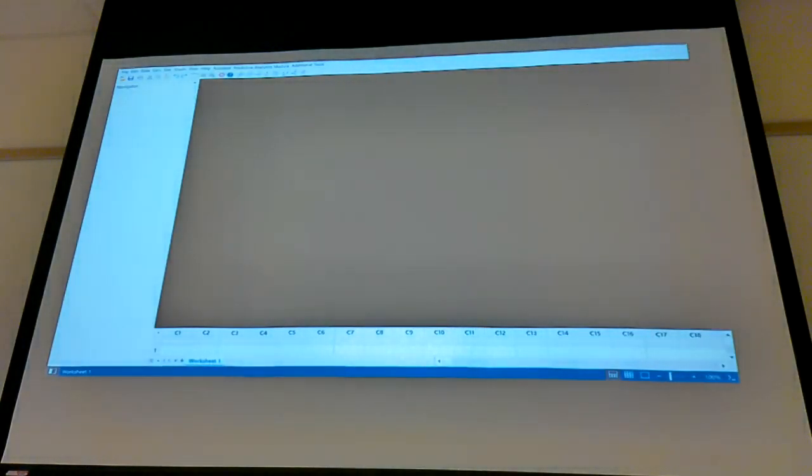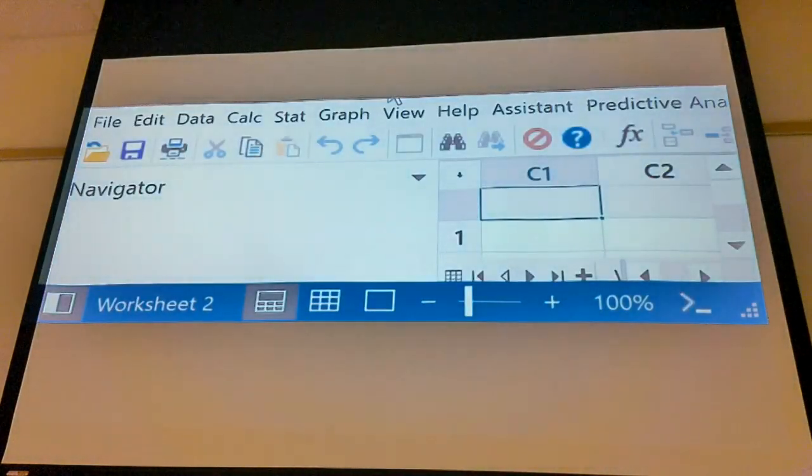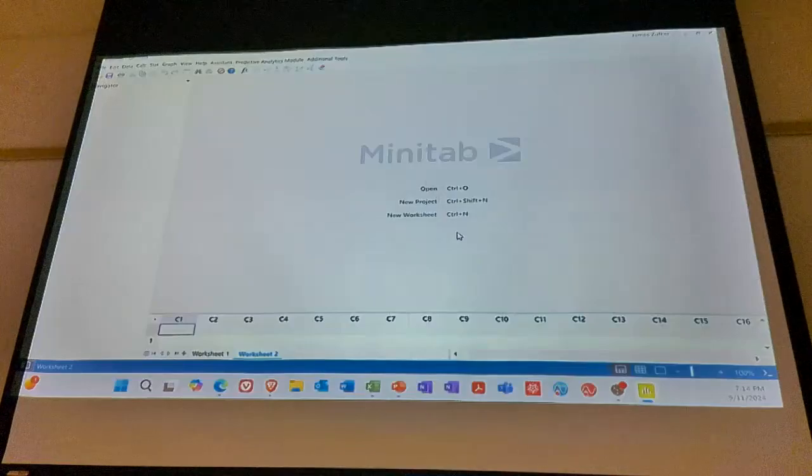Oh, it's blocking this out, it looks like. That's actually very interesting, why it's blocking that out. That's what it's supposed to look like when you first open it. So why OBS is not showing that middle panel, I don't know. No, this is Minitab.